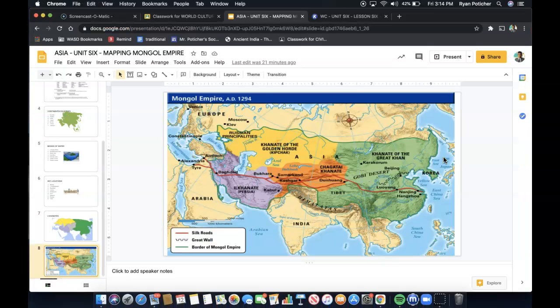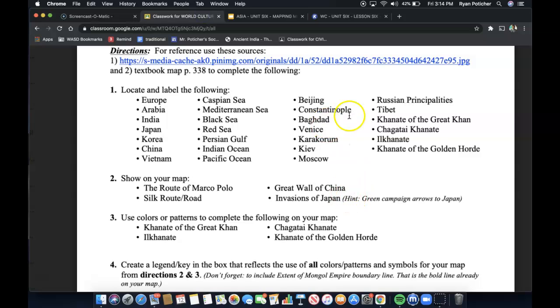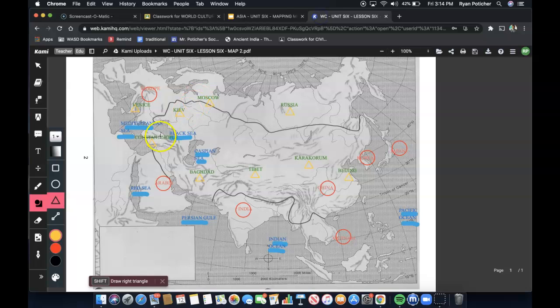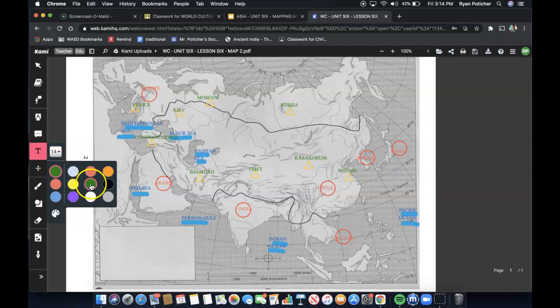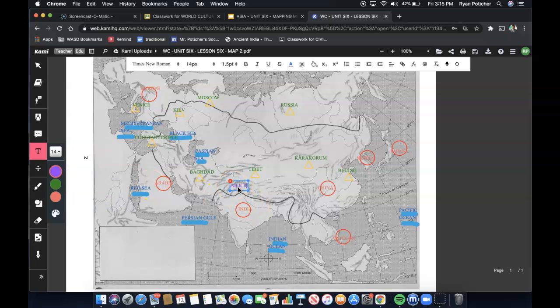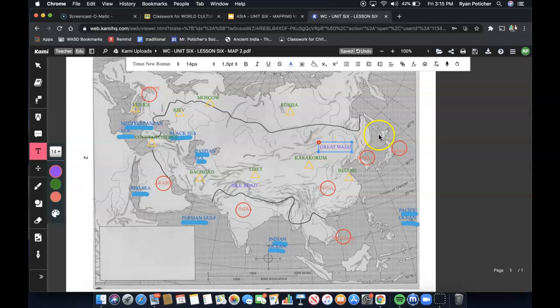So let's try our best to do this. And just to be clear, these are the invasions of Japan coming from the Mongols to Japan, just to be very clear about that. So let's go ahead and start maybe with the drawing tool up here with the text box. I'll pick a different color again. Maybe I'll label this as Silk Road. I'll label this as Great Wall. And of course we have invasions.